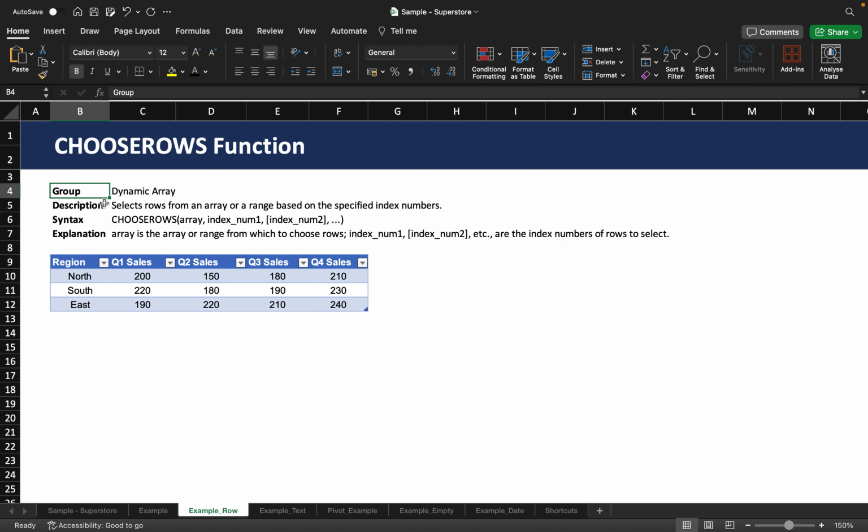The CHOOSEROWS function belongs to the group of dynamic array functions within Excel and selects rows from an array or range based on the specified index numbers. The syntax starts with CHOOSEROWS, open parentheses. First of all, you need to specify the array and then the index numbers. Array is the array or range from which to choose the rows, and index number 1, index number 2, etc. are the index numbers of rows to select.